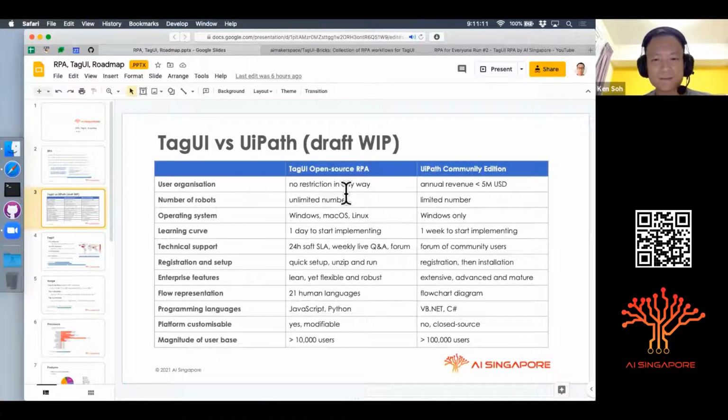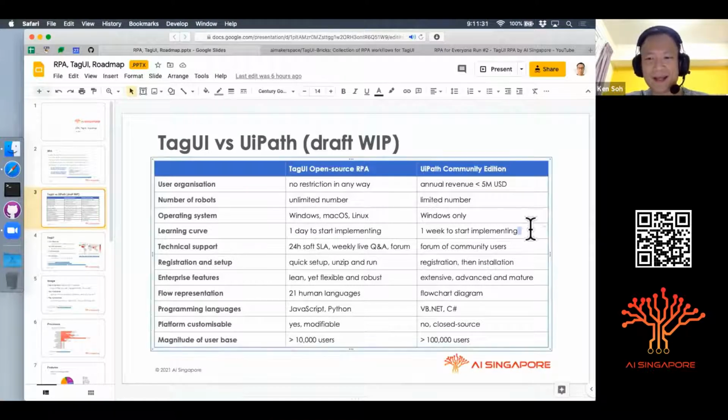And in a certain sense, there are certain advantages that TechUI has over the UiPath Community Edition. For example, there are unlimited robots compared to a limited number. You can run on Windows, Mac, and Linux. After 1 day of learning, you should be ready to start writing robots and running and deploying them. Versus UiPath, you probably take at least a week.